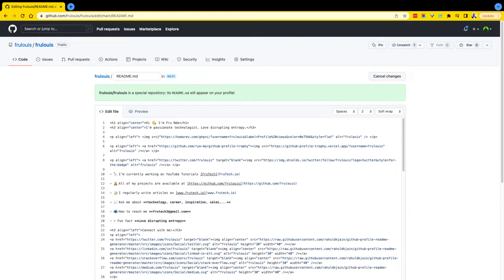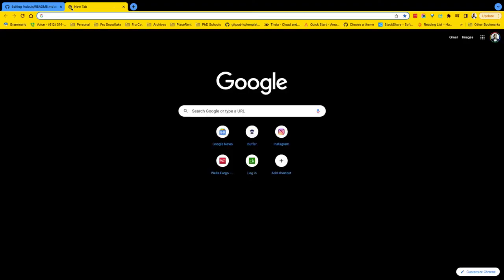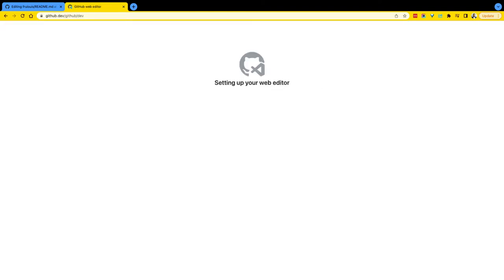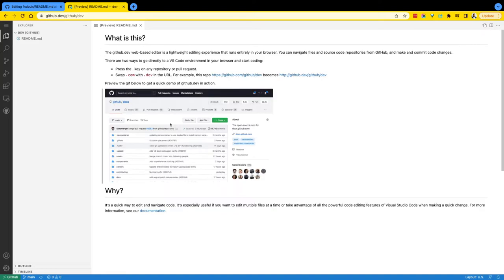So one product that allows for that to happen is GitHub.dev. Instead of going to github.com, you go to github.dev. Now, what is github.dev? Github.dev is essentially just an IDE that runs in the browser, nothing more. It's just an IDE that runs in the browser.